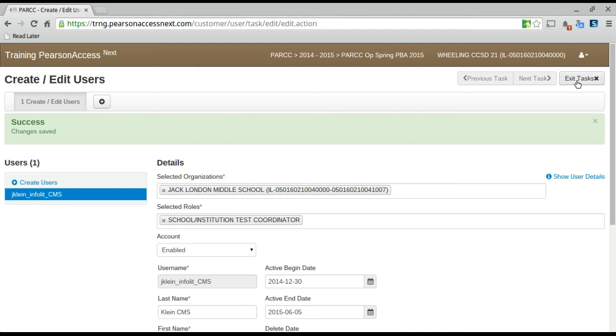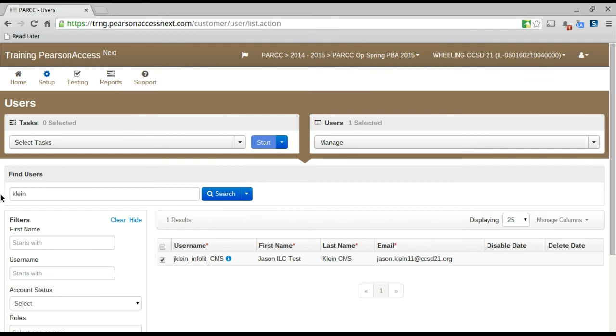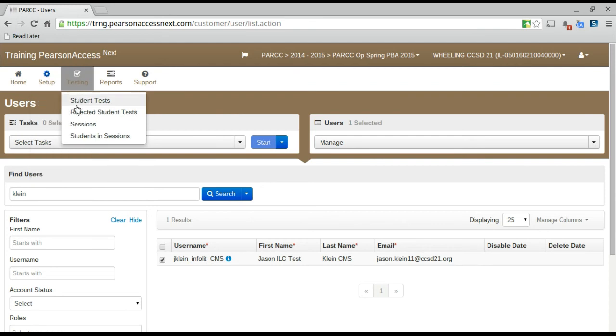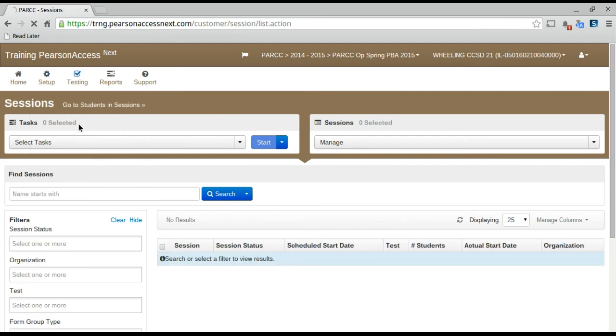Now again, how do I get out of here and get back to the users page I was previously on? I come up to the upper right corner and click exit tasks. So now I'm back here, and what you see is, again, in the search field, it still says Klein. This account is still highlighted, and I would have to undo those things if I wanted to do a new search.